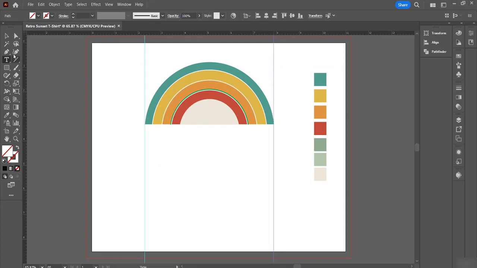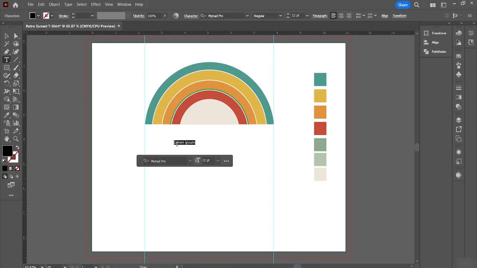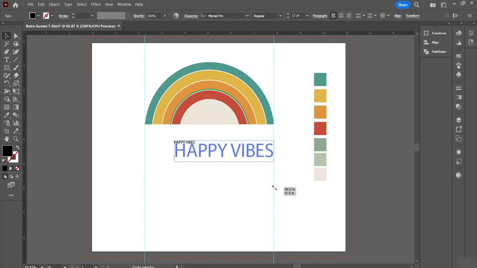Now I will come onto this option, and what I want to do is put on some text. Come here and now just type your things down. I'll just write happy vibes. I'll write this happy vibes over here, and if I want to increase the size with shift, I will be able to increase it quite nicely.